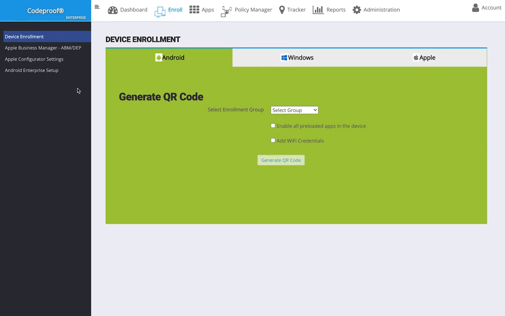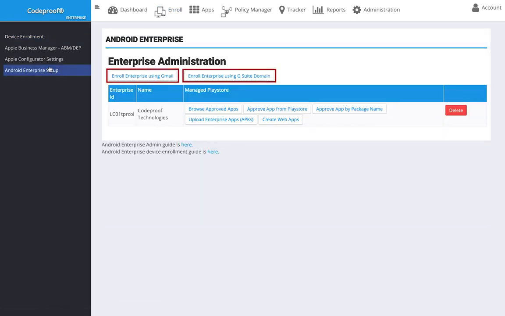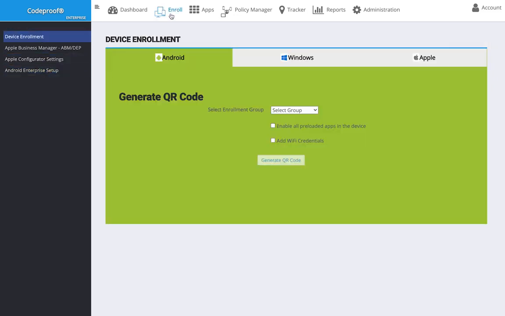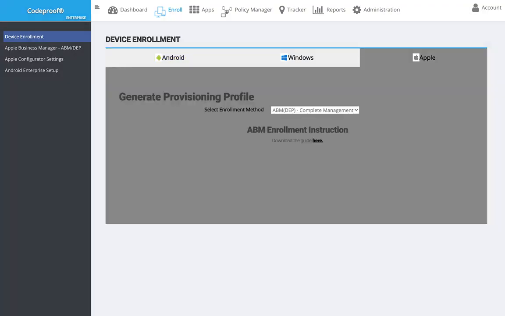The enrollment process involves two easy steps. First, the administrator has to complete Android Enterprise registration from Google. Registration can be completed quickly to access the Google Play Store from the Codeproof dashboard. After Enterprise registration, the administrator can select apps from the Play Store through the Codeproof dashboard, approve them, and push them to some or all enrolled devices.